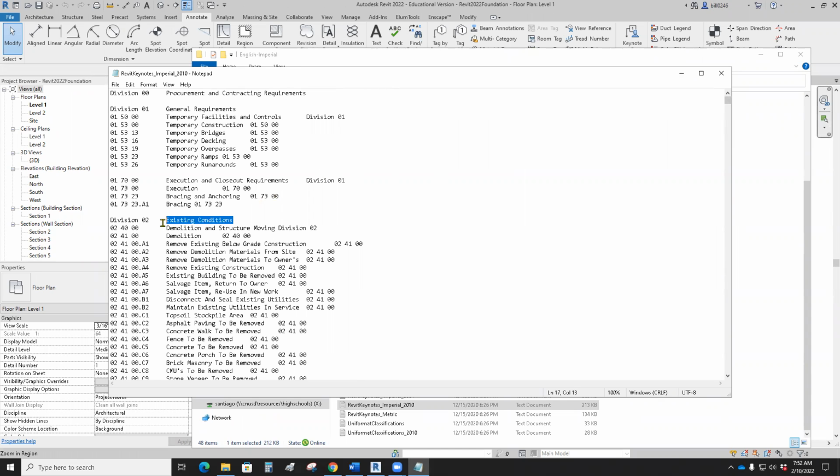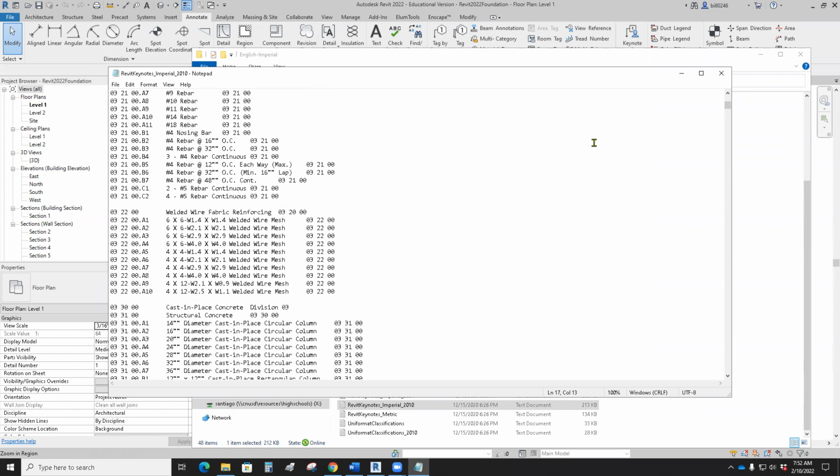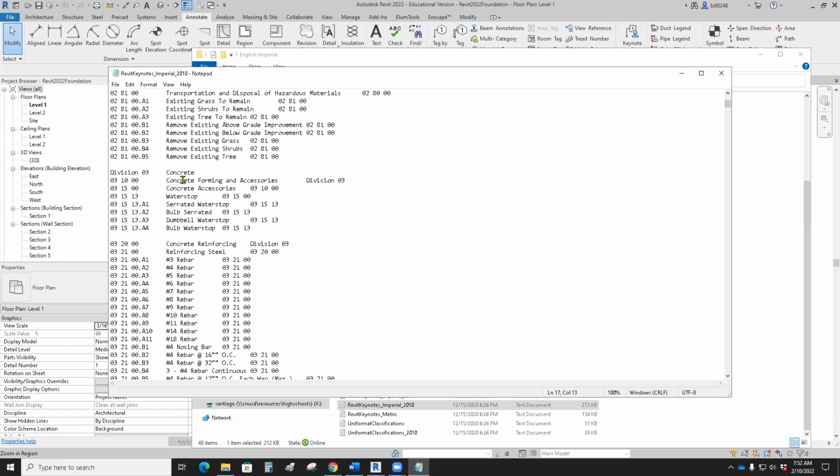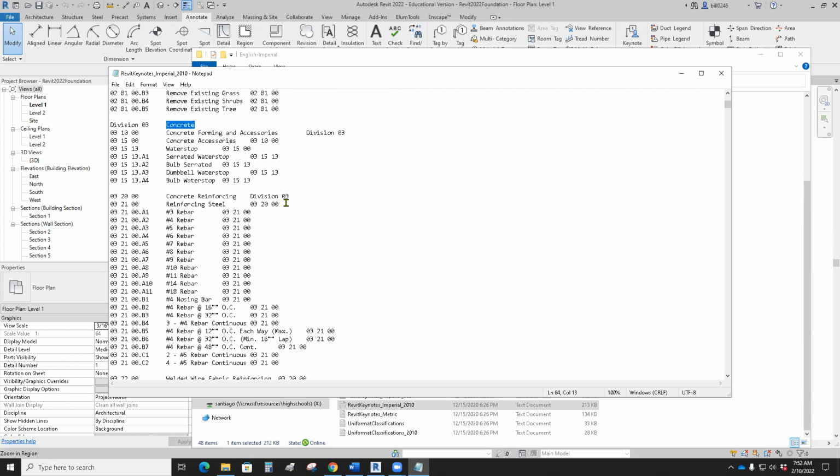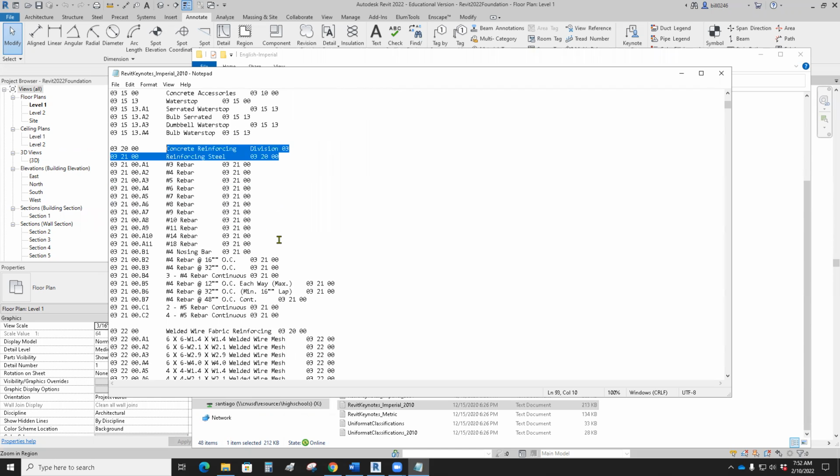Existing conditions. If you ACE people, you guys know what that means now. Let's see. Then you get into your concrete. You may remember that folder we went into when we put in the anchor bolts and stuff like that. Your reinforcing steel.